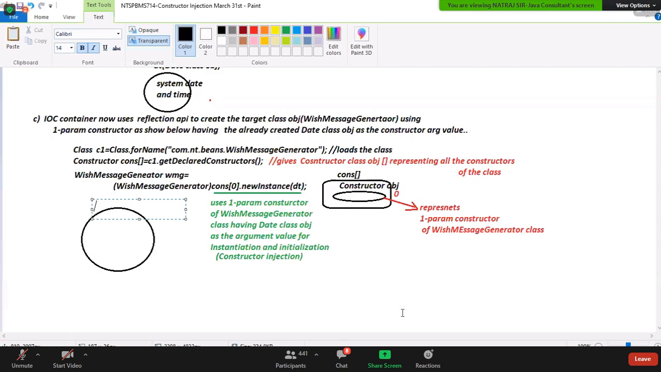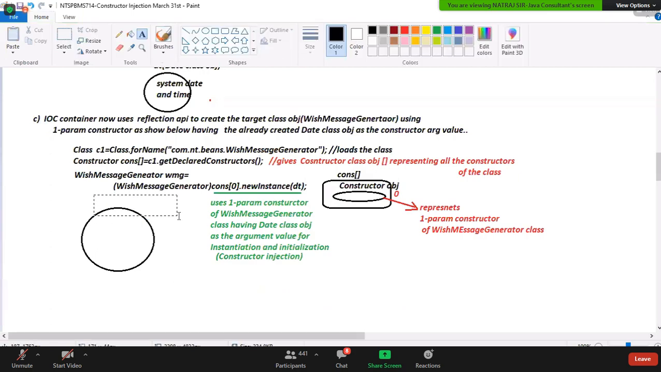Everything is taking place at what time, boss? Runtime only. So, do you think the new operator is capable of creating an object for a class that is coming to the application dynamically at runtime? If the class name is coming to the Java application dynamically at runtime, do you think the new operator can create the object? Seriously not, right? Okay.